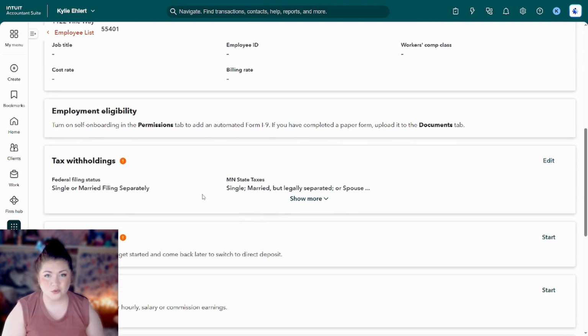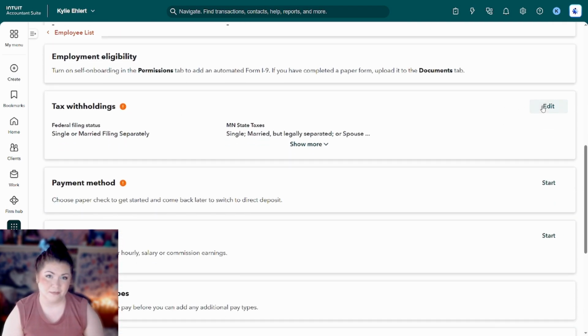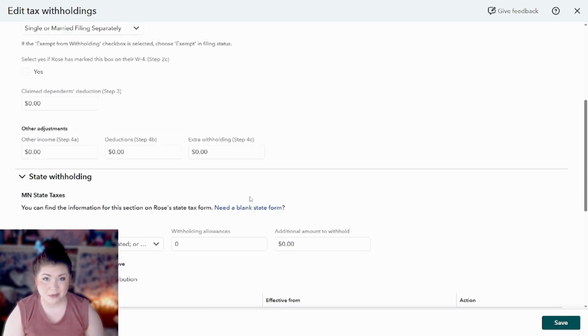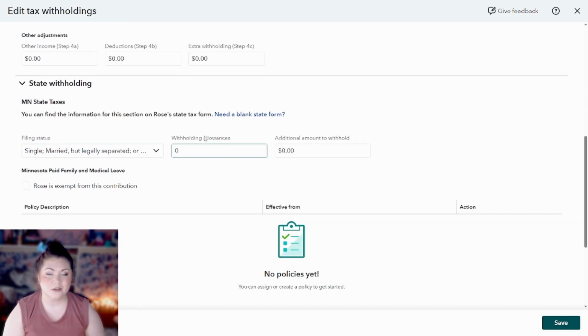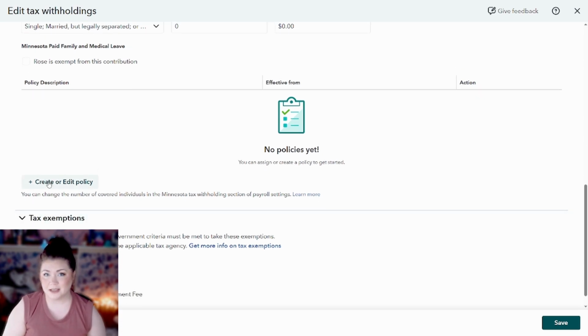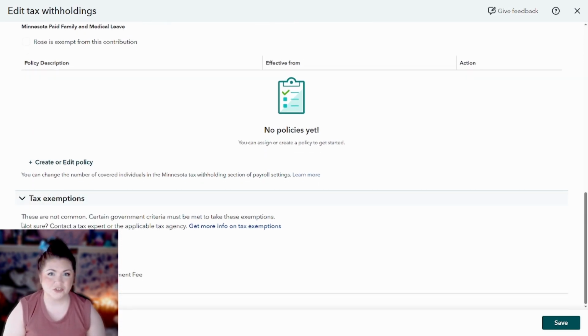Let's head on to the tax withholding section. The federal withholding section is first, and then down below is the state withholding section. Enter the information directly from the federal W-4 and then the state W-4 if applicable. This state withholding area is also where you can assign state policies, such as paid leave or other state mandated policies. You can create or edit a policy here. At the bottom, we're going to check any tax exemptions. Now, these are not very common.